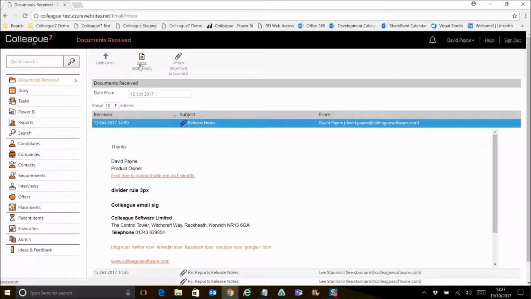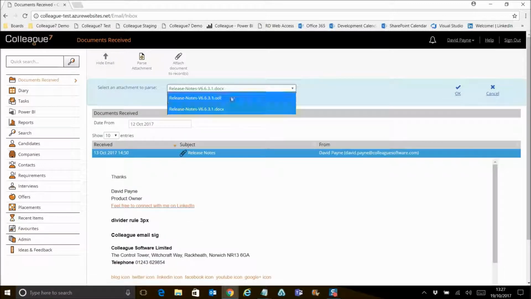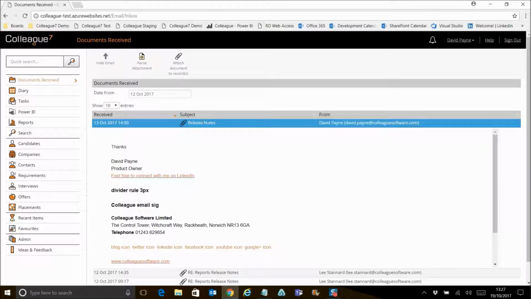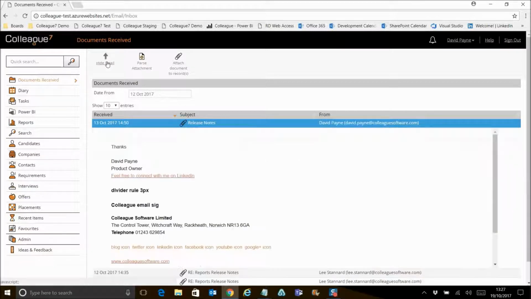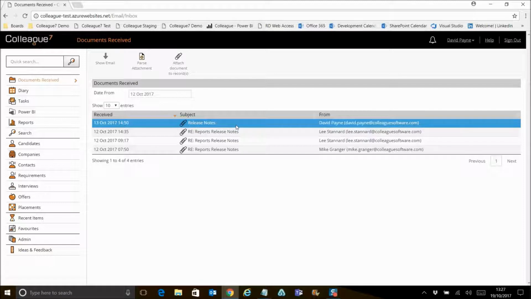But that's an inclusion that we've added so that you can factor in multiple attachments against the email. We've also updated the styling in this area to be similar to the rest of the system. This is one of the few areas that we hadn't incorporated that. So there is obviously a show and hide option, and also if you click on the email it will open, and if you click on it again it will close. So it's just a little bit more user friendly in that regard as well. But that's the updates that we made so far to the documents received area.